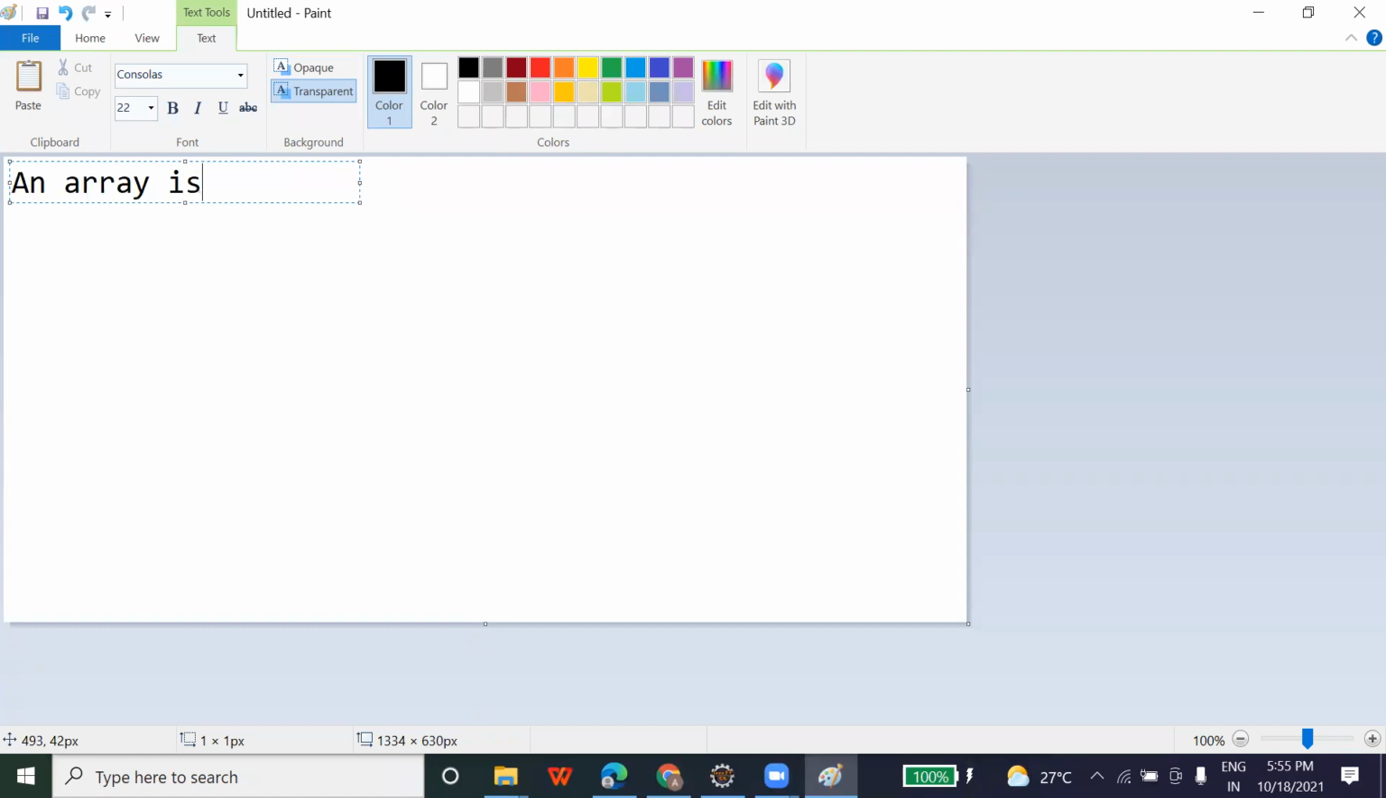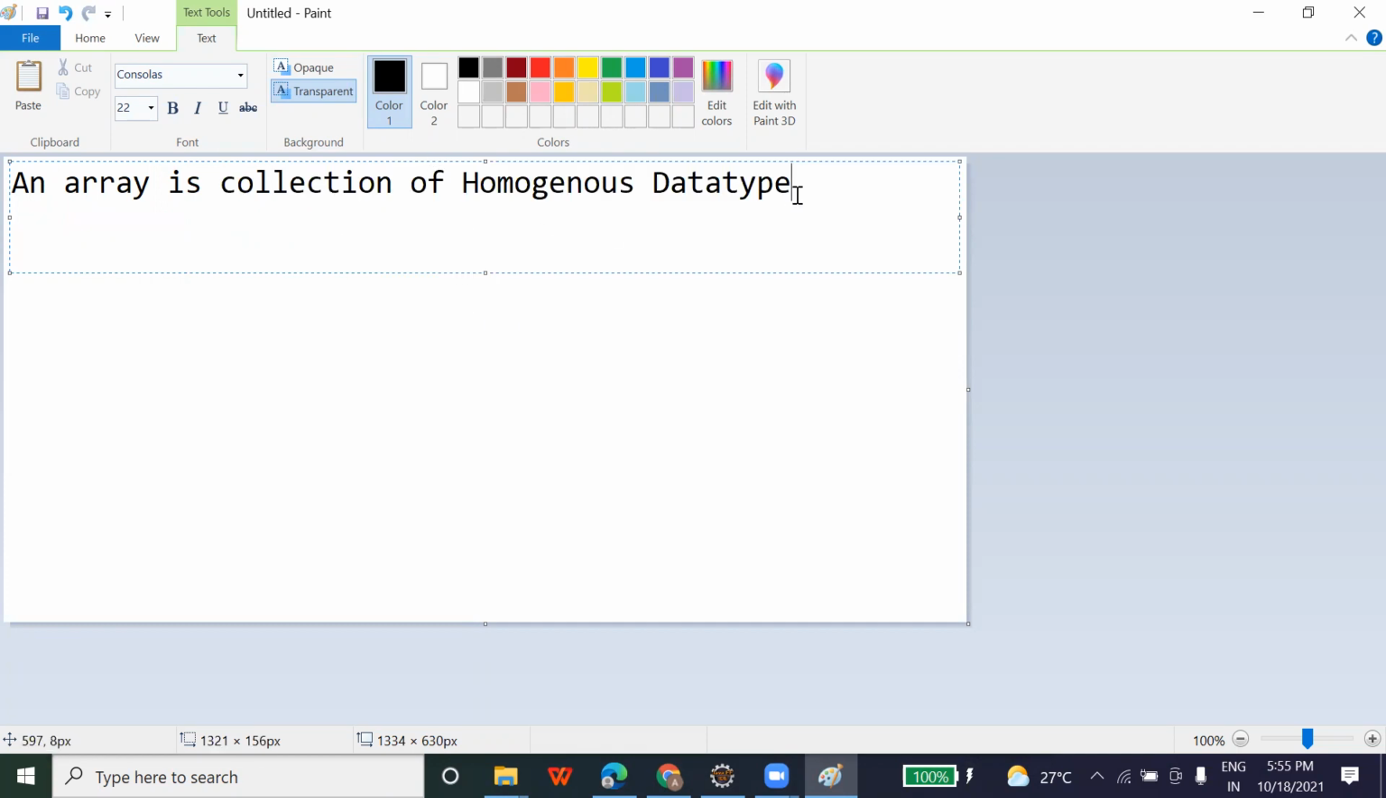So what is an array? An array is a collection of homogeneous data type. The most standard definition is that an array is a collection of homogeneous data type. What do you mean by homogeneous? Homogeneous means similar type. And why was the need for an array introduced in any programming language?